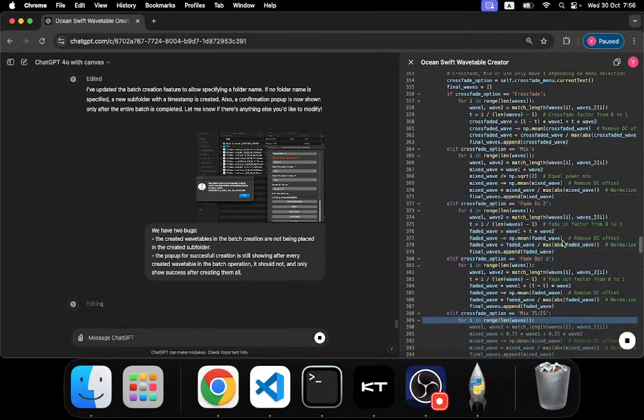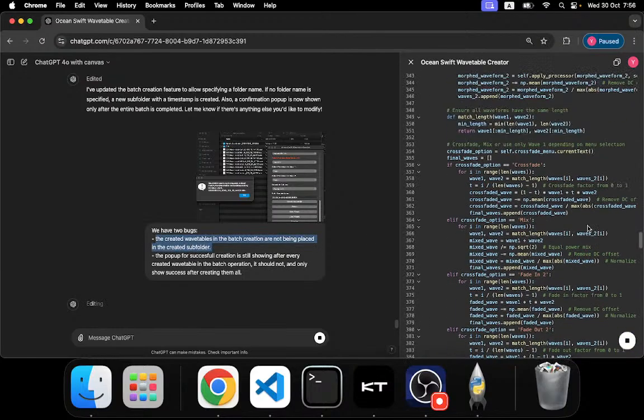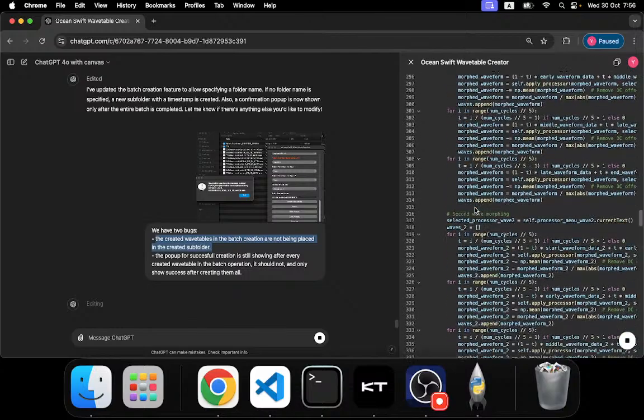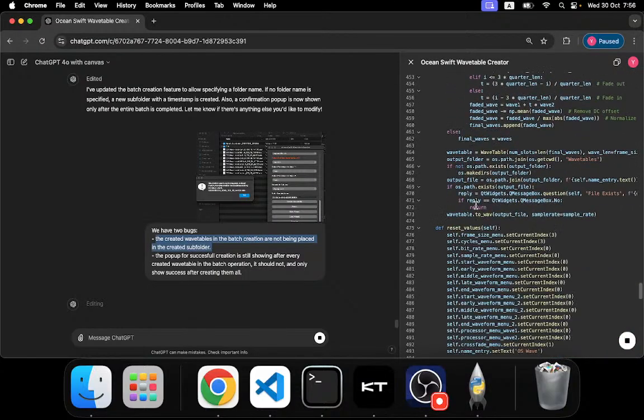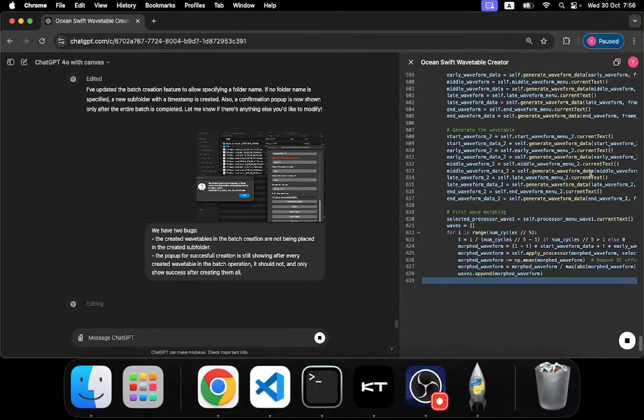Anyways, I'm curious now if it understands that that's what's wrong. And I guess the same thing here, both bugs. So let's see the create wavetable. Generate the wavetable. This is a huge function here. IO to wave. Yeah, you see. I think it's still gonna be wrong now. See, it's still trying to put it in the wavetable subfolder.